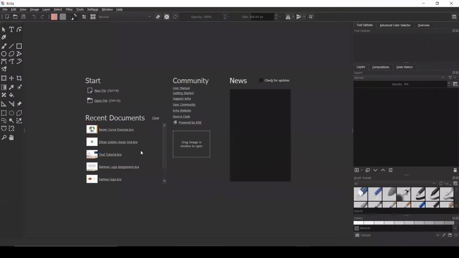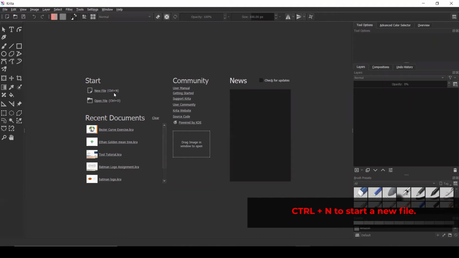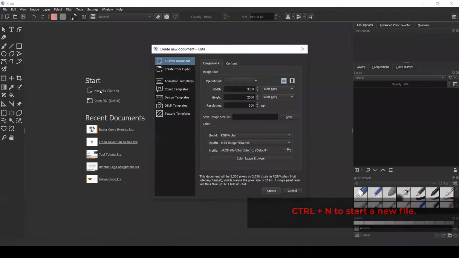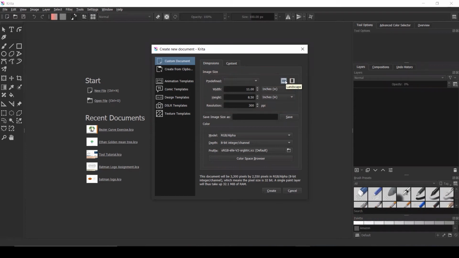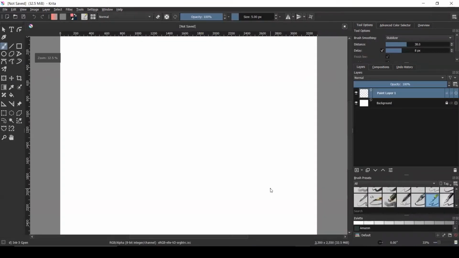And the first thing we are going to do is start on a new file. So we come here, we can either press Ctrl N, that is the shortcut, or we can just simply click here. So I'll press Ctrl N and see what happens. And it brings up the new file document. As usual, all my files are created on an 11 by 8.5 size sheet. And this is the orientation that I'm using, landscape. Okay, so once I've done that, I click create. Okay, so now we are in Krita.